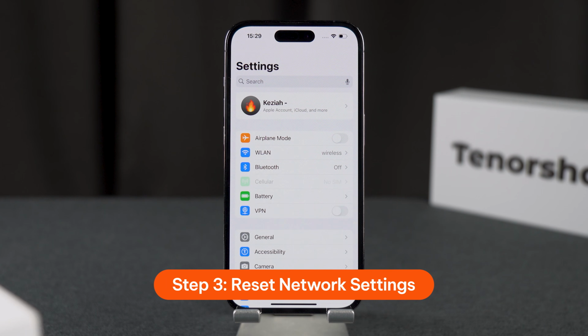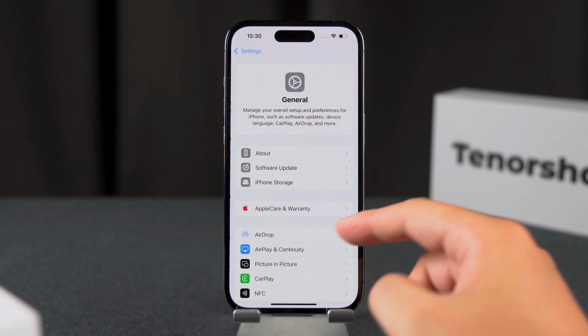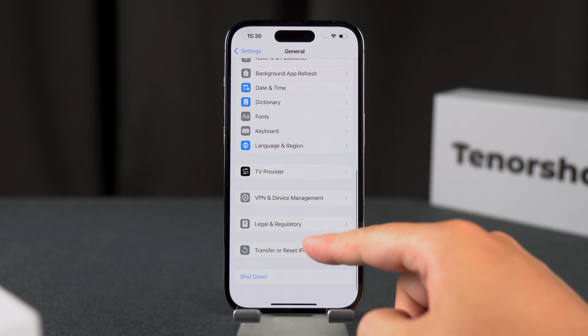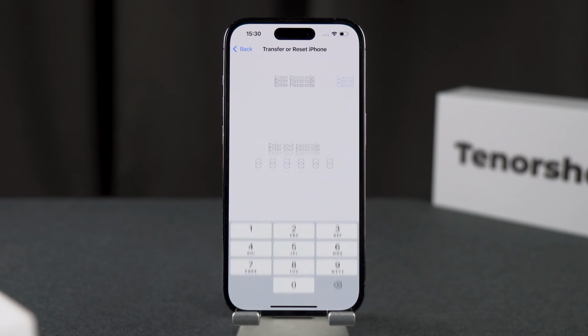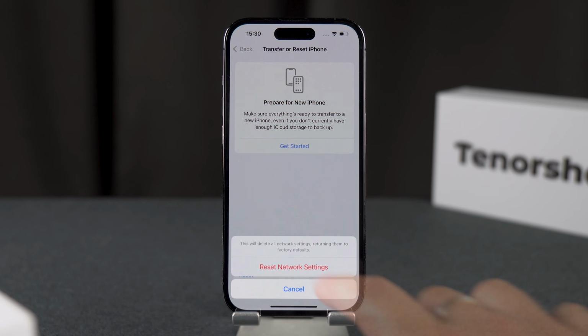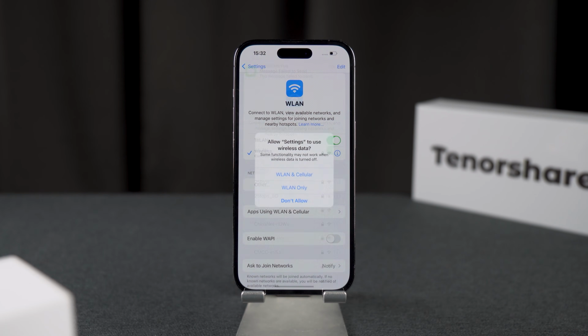Step 3. Reset network settings. In case a configuration error is causing connection problems, go to General, scroll down, and select Transfer or Reset iPhone. Tap Reset, and then Reset Network Settings. After your device reboots, reconnect to your Wi-Fi and try updating to iOS 26 again.